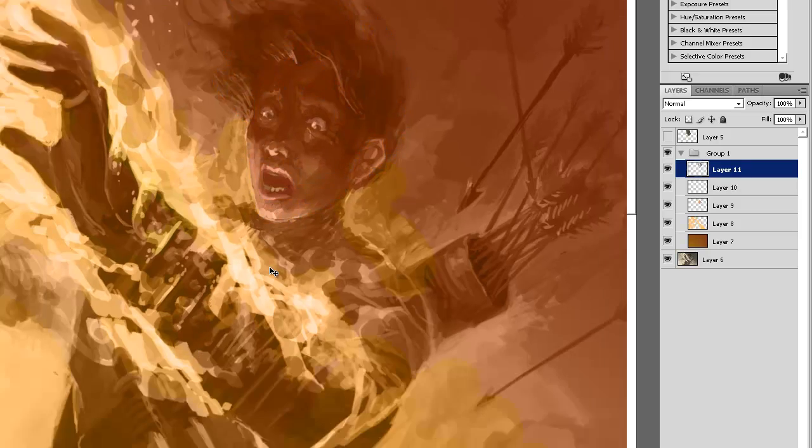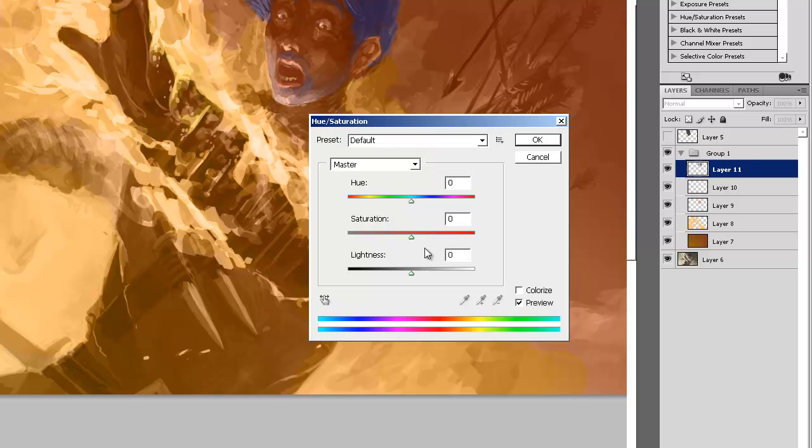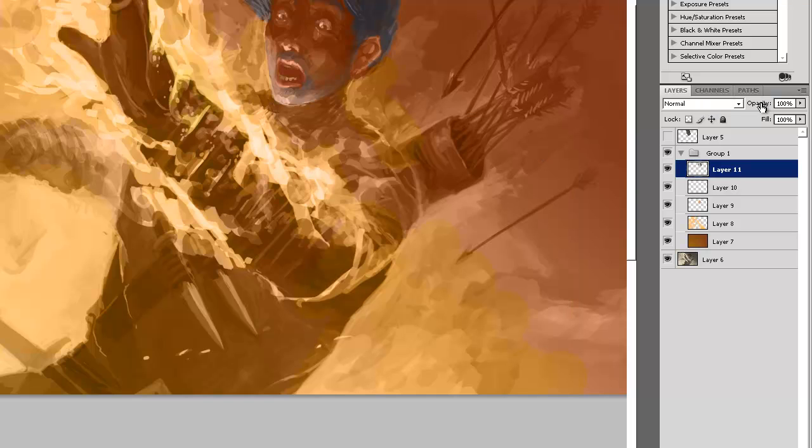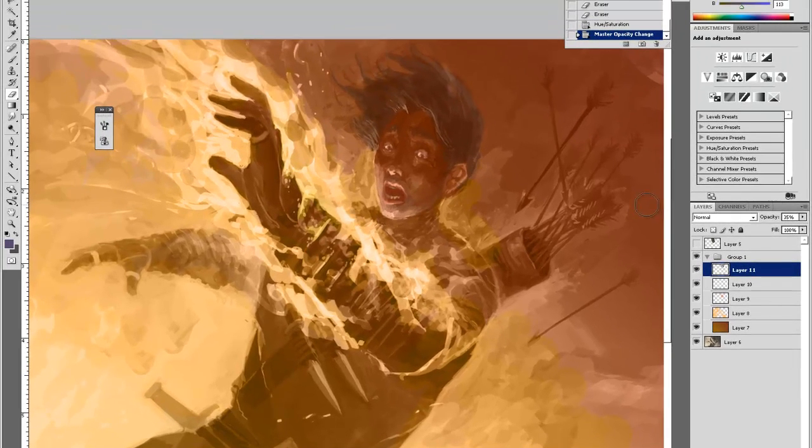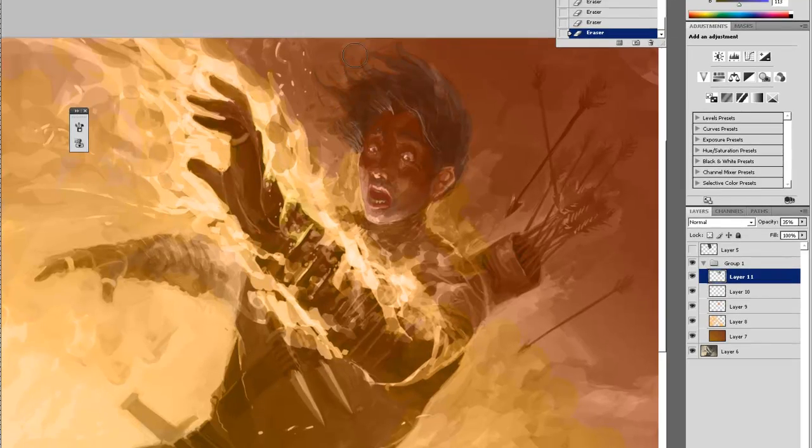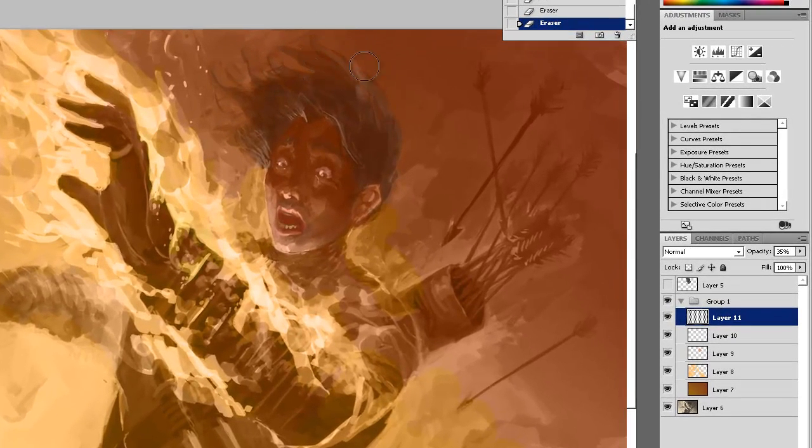Alright, so let's tone this down a little bit. And what we're going to do is go in with the brush here and make the thinner areas of the hair a little bit less powerful.